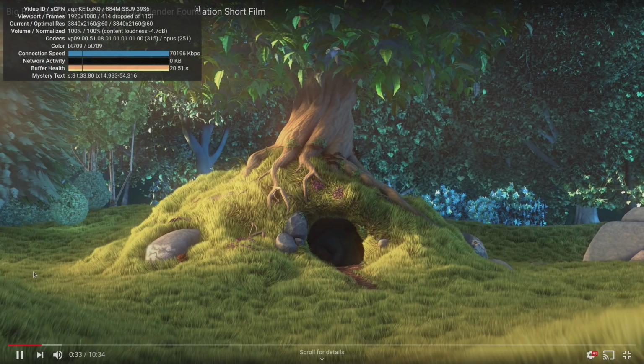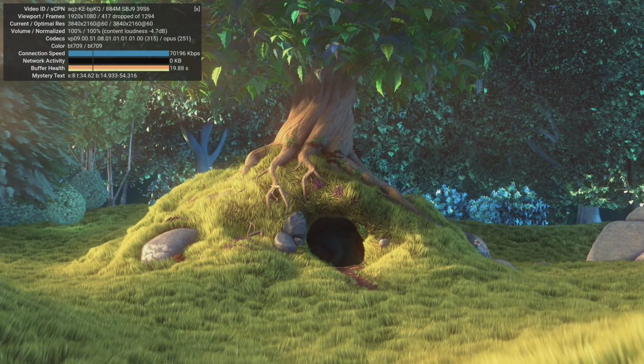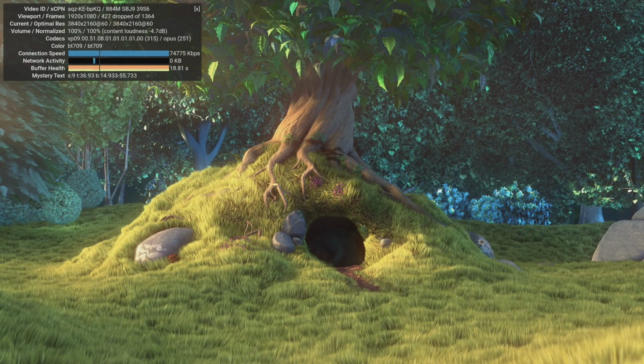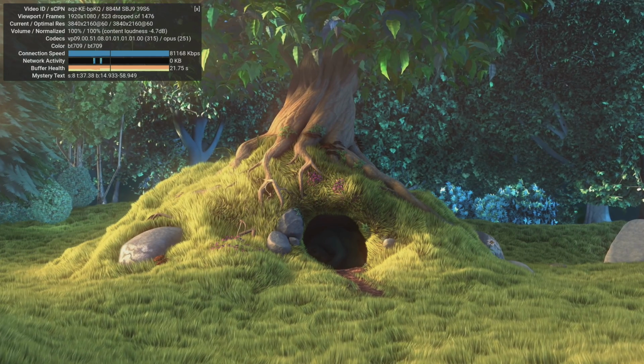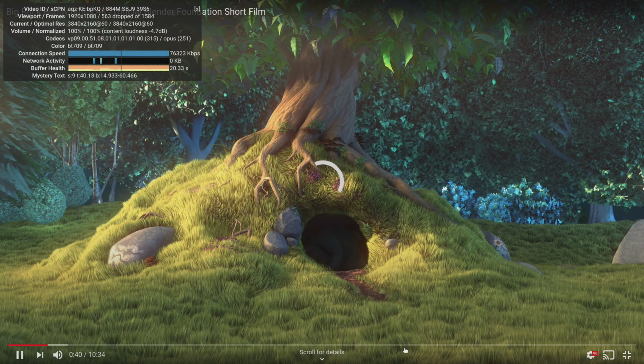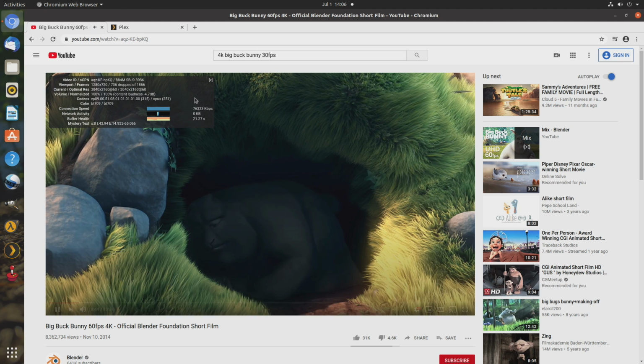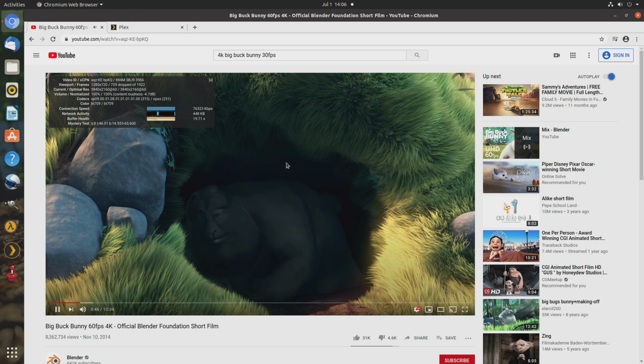I'm going to let this buffer out for a little bit. And as you can see, even though we're buffered out up to 20 seconds here, it's still dropping frames all day long at 4K 60 full screen. So we'll come down here and just see what happens when we're in window mode. And it's not much better here, as you can see. So streaming 4K 60 from YouTube is pretty much a no-go on this, as it sits right now with at least the Chromium web browser and Linux.